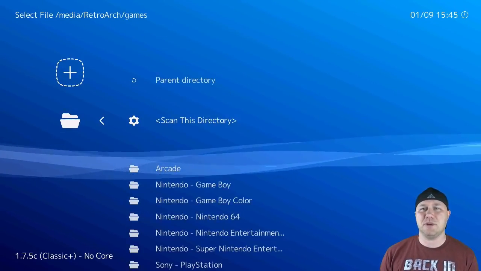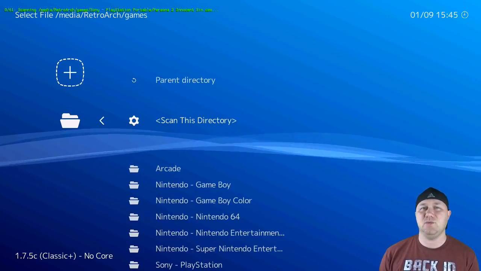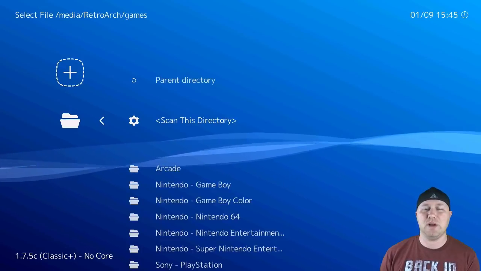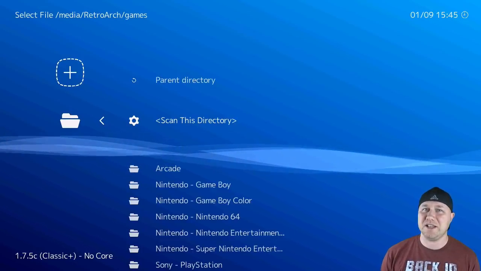Now once I hit this button, look up in the top left corner. That is where your notifications are. That is letting you know how much has been scanned. You have to wait until the whole thing is finished. It's going to take a little bit.